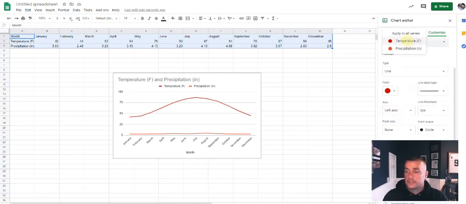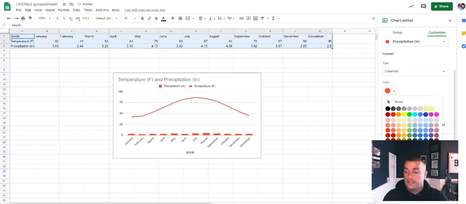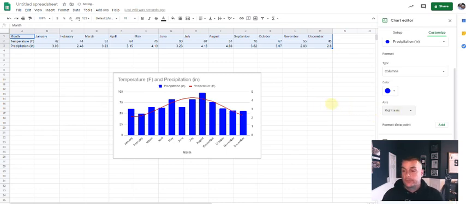Now what we're going to do is we're going to go up and we're going to change to precipitation. Precipitation, we're going to make a column. We're also going to make it blue. And we actually want to put it over here on the right axis. So we have two separate scales here. So now what we're seeing over here on the left, we're seeing temperature in Fahrenheit, and over here we're seeing precipitation in inches. Notice we have the labels down here on the bottom in terms of month.